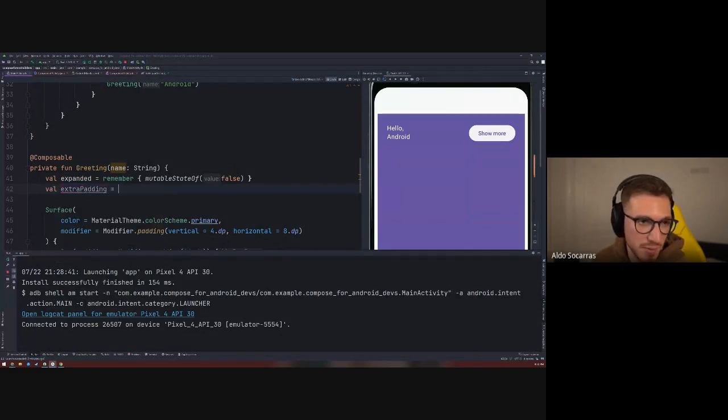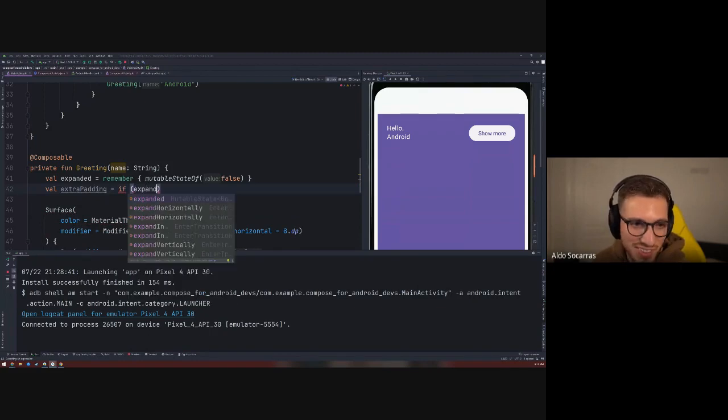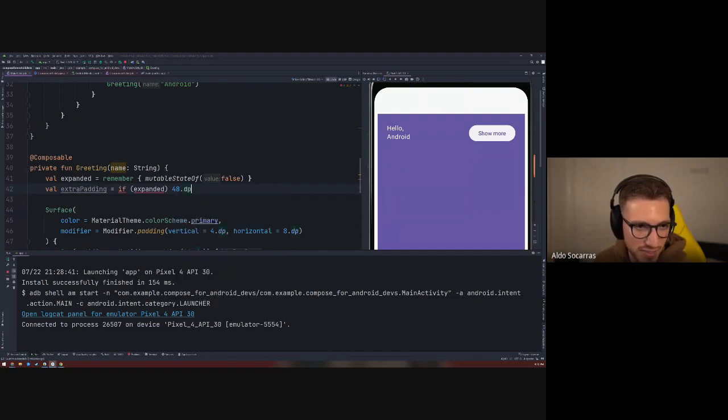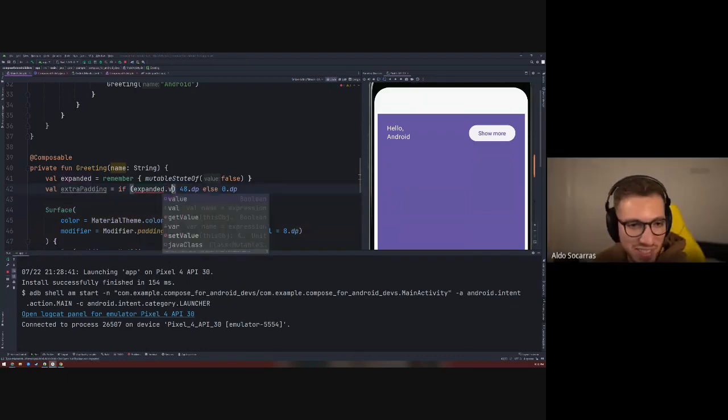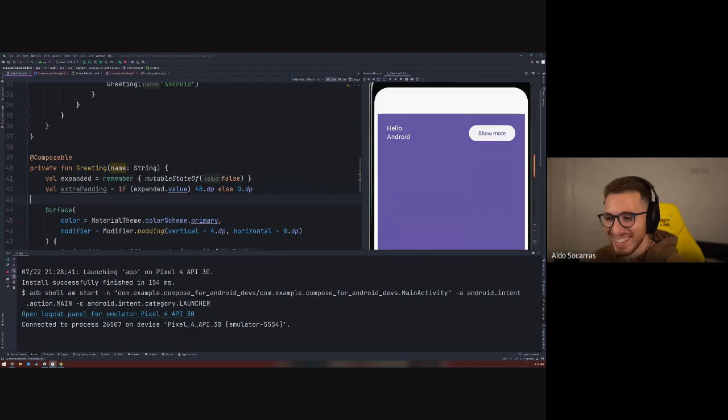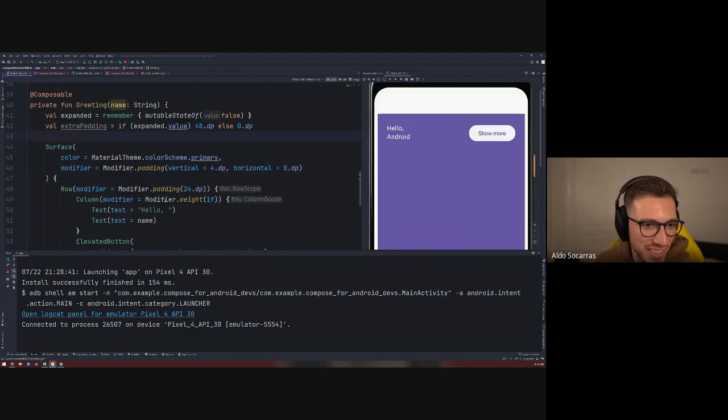Equal to if. That's why I love Kotlin. Do all this right here. Expanded. Wait. Is it DP like that? Yeah, we have to specify what it is, right? Or not? If extended dot value. I keep messing that up. All right, there it is. Extra padding. And then we're basically saying that to the actual column here.